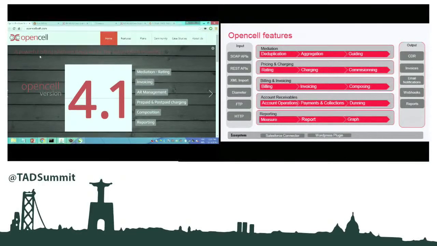Then as an output, we produce CDRs when you use Opencell as an IN. And we produce invoice, XML, PDF. We can throw any email notification on any kind of event. And also, we will use that when we integrate with Clearwater. We have webhooks. So, for instance, when a user account is created, you can call an external API to do the provisioning in an external system. And then we have reports, typically accounting reports that you will import in your general ledger.